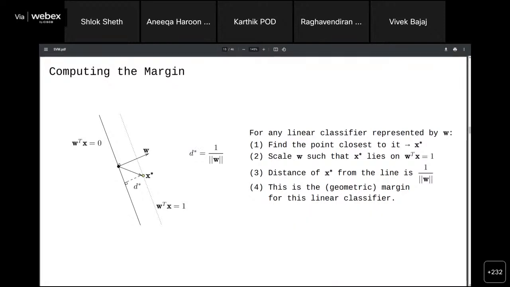So if you actually do a small bit of math, you can see that the distance of a point is nothing but w transpose x by norm w.